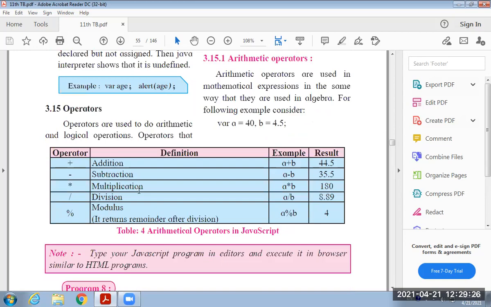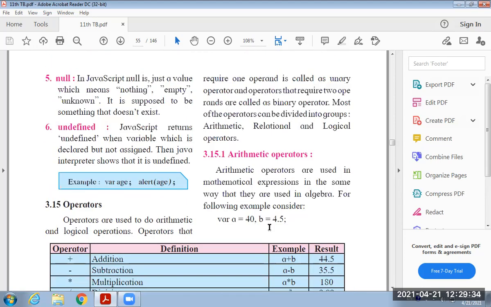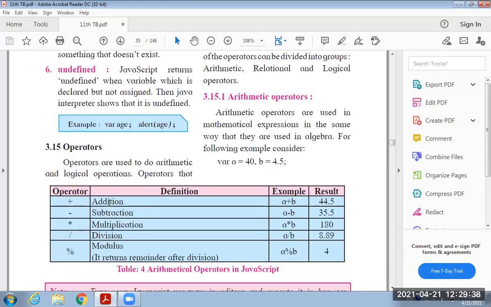Here different types of operators are used in JavaScript. First type of operator is the arithmetic operator. Arithmetic operators include various operations like addition, subtraction, multiplication, division, and modulus. Modulus means remainder after the division. If we have to perform such types of operations on the provided data, that time we have to use the arithmetic operators.